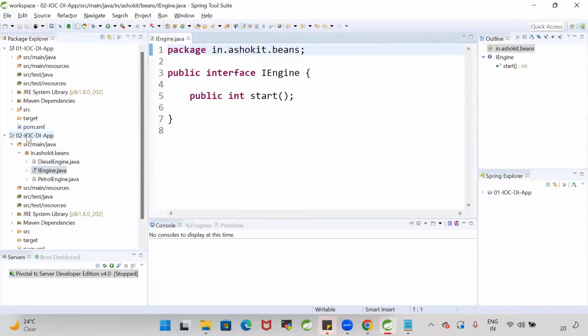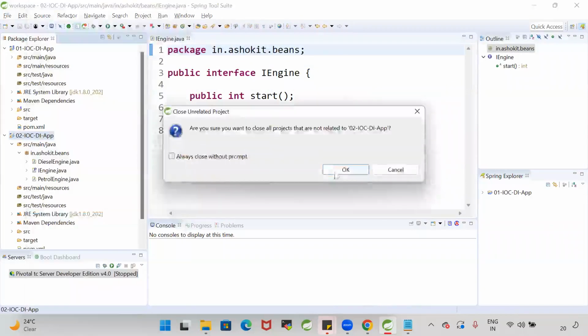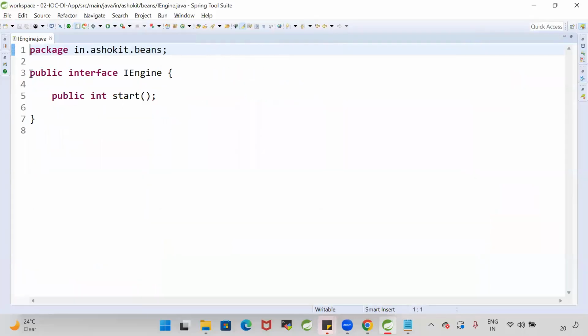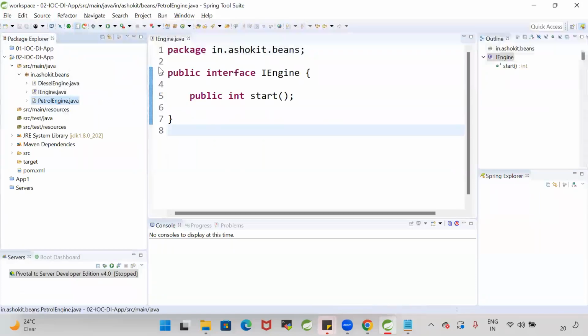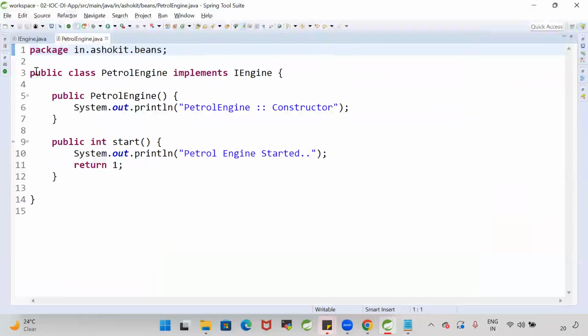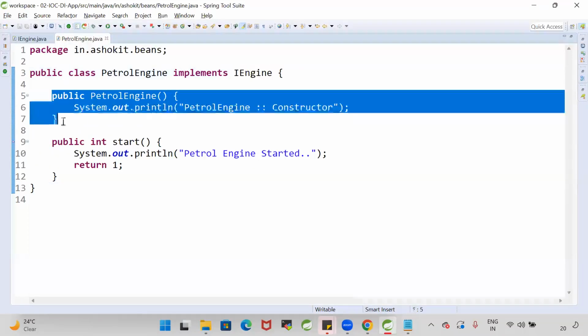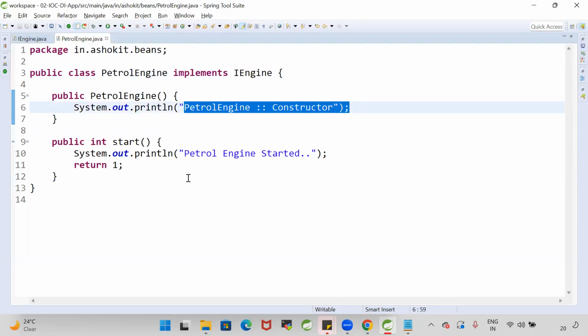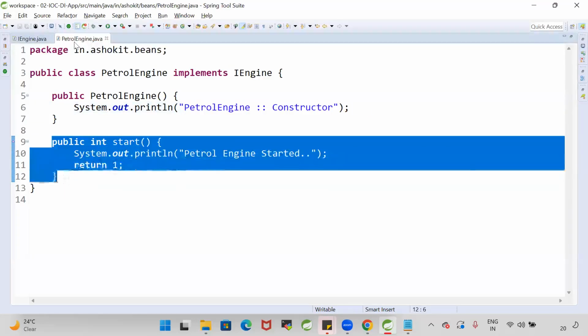IEngine is my interface. In the IEngine interface, I have a start method. For that IEngine, we have PetrolEngine as one implementation class. The PetrolEngine class is implementing the IEngine interface. I'm writing a zero param constructor to understand that the petrol engine object is created. I'm writing a start method.